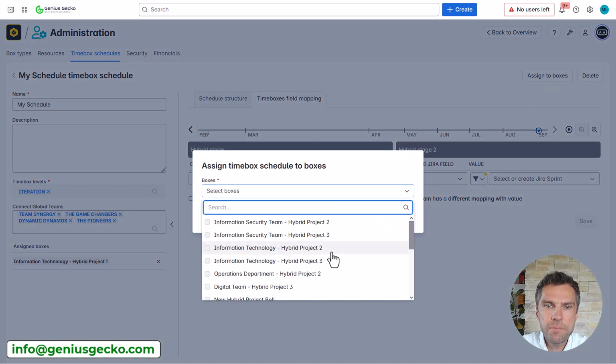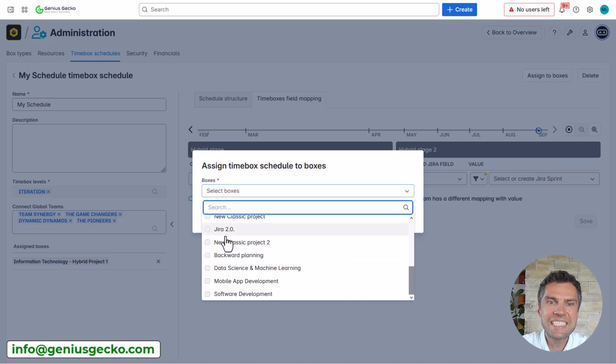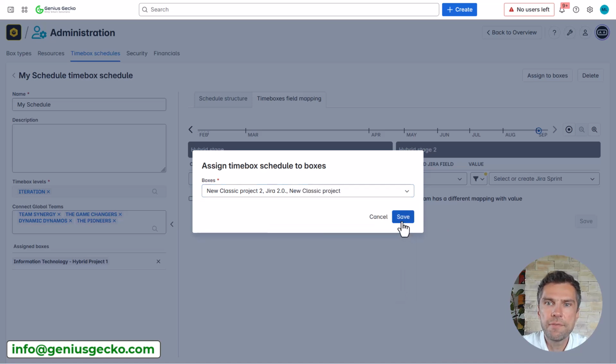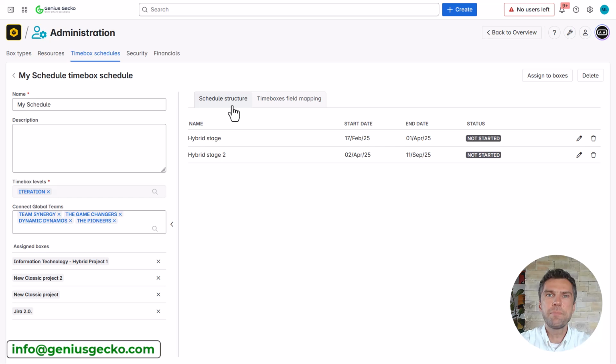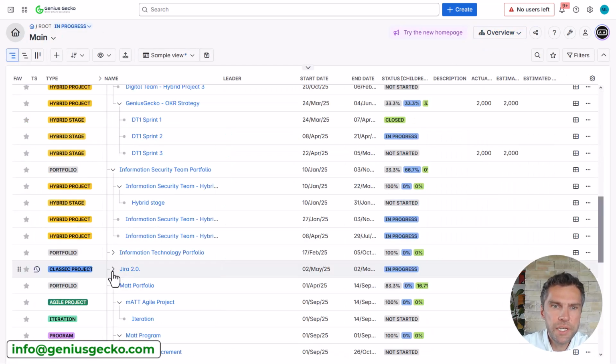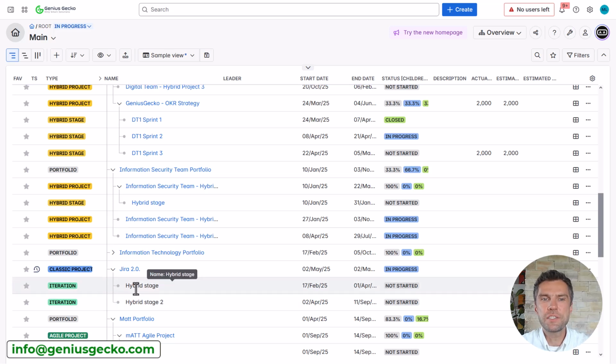We've already have some boxes created, but we can assign them. Let's assign it to, for example, my Jira 2.0, my new classic project, and hit save. Alright, that's it, we've assigned the new structure to new boxes. We can now go back to the overview and see the changes. So for example here, in case of Jira 2.0, you see that a new Timebox schedule was assigned and I have the 2 stages created already for me. How great is that? I bet it will save you a lot of time.